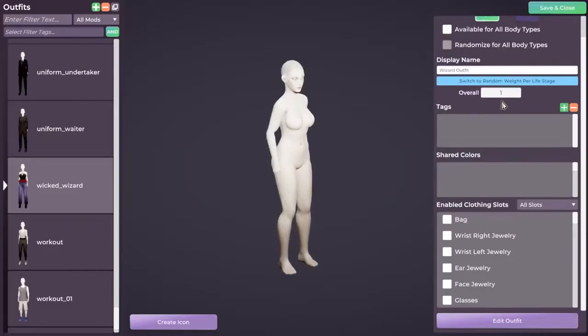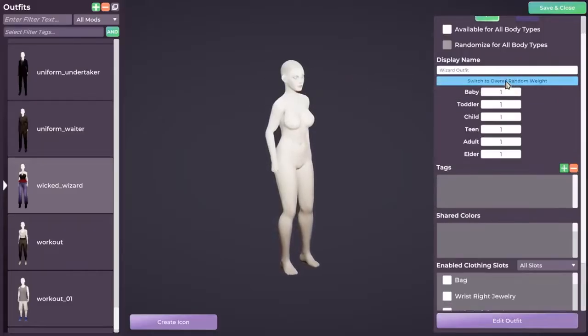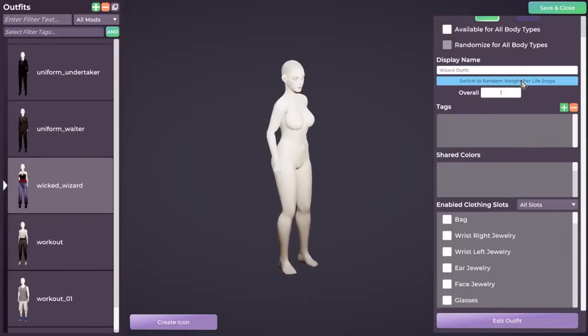If I click this button at the top there, I can also decide which ages are allowed to use this outfit. So I could make an outfit just for the elderly or something like that if I wanted to.